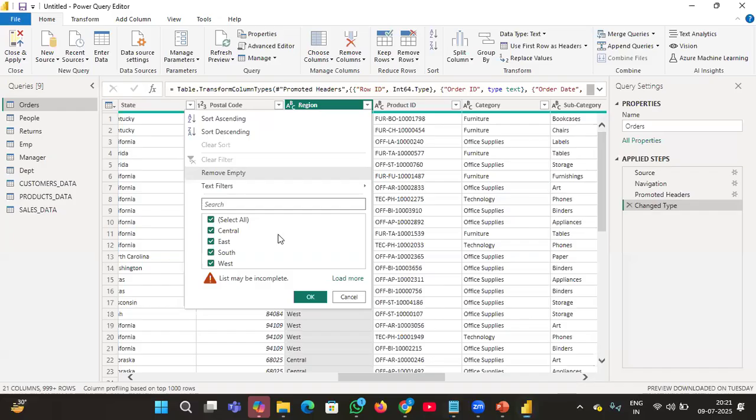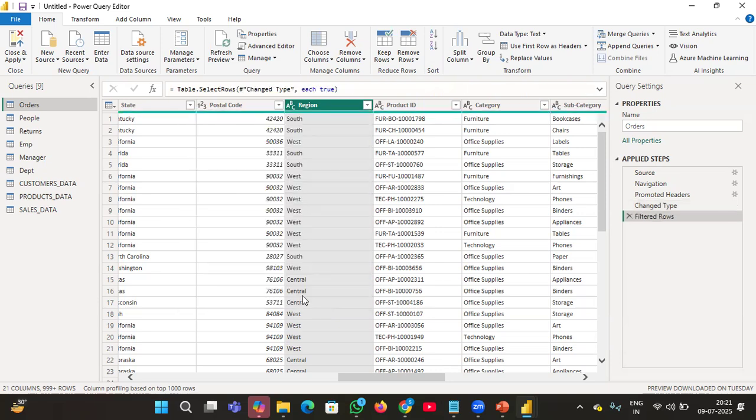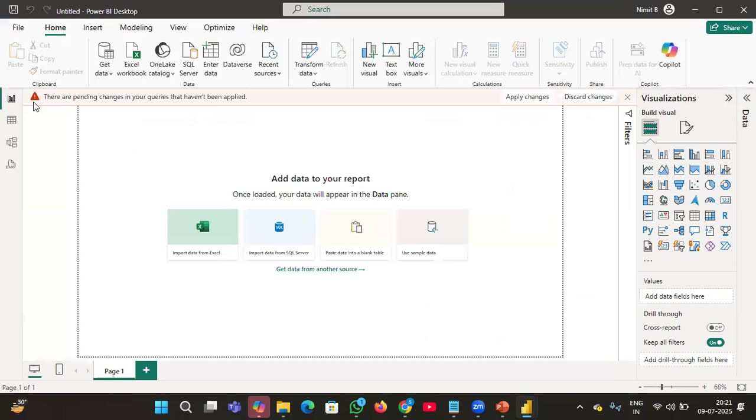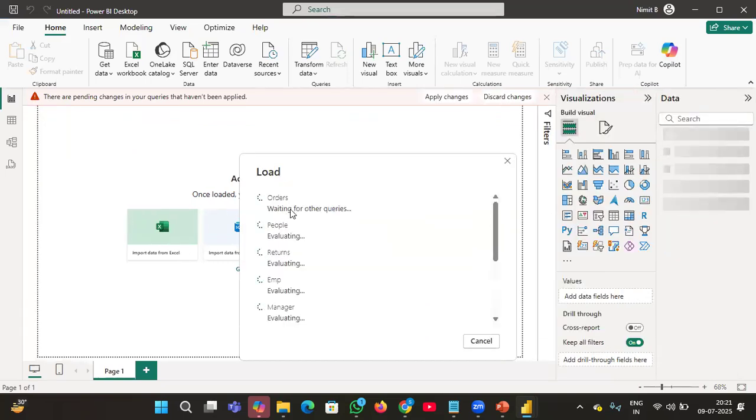Just click on it. You can see we have four regions of data: central, east, south, and west. But we just need the data visualization for the central region. Then how to do it? First of all, we use the filter option in Power BI desktop. So click on close and apply. If you close it, it will load all the tables we have extracted in the Power Query. So it is taking time.